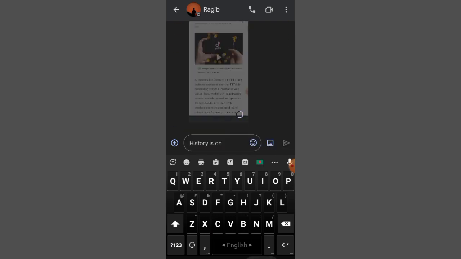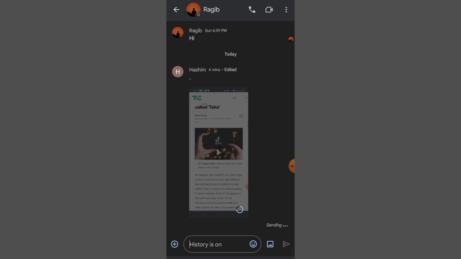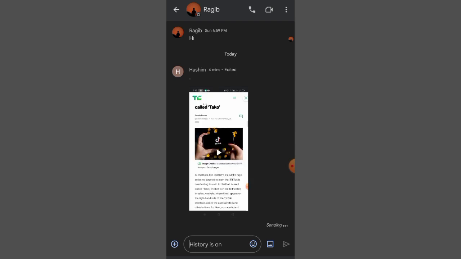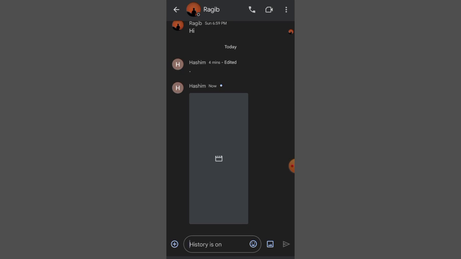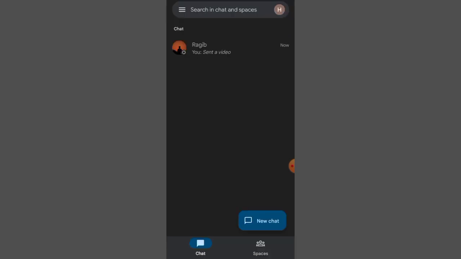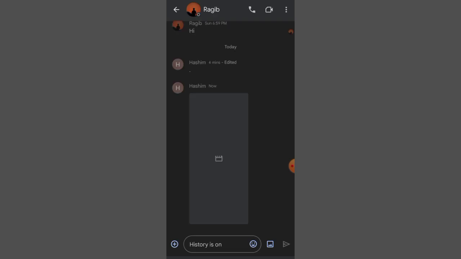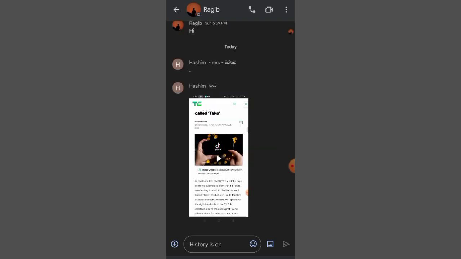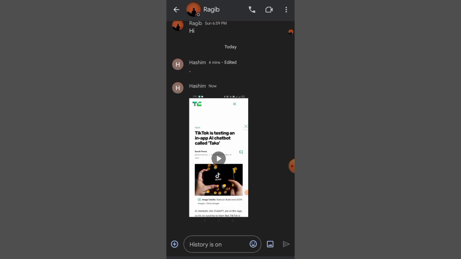Once you click send, it takes a few moments to send to your friend. So it's perfectly sent. Wait a second, then you'll see that this is the video. So you can send a video. This is the same process. You can also send videos to your friend.